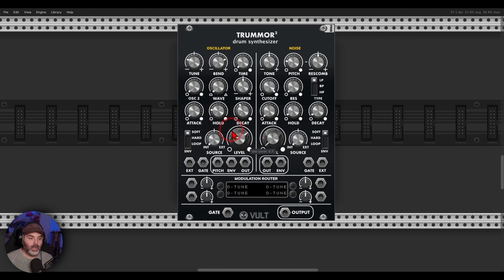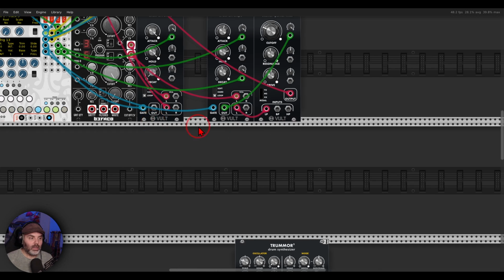Just as a bonus, by the way, those envelopes are also available. The same type of envelope is also available on Tremor 2, right, on both sections, one for the oscillator part and one for the noise part. And I have here a small example.